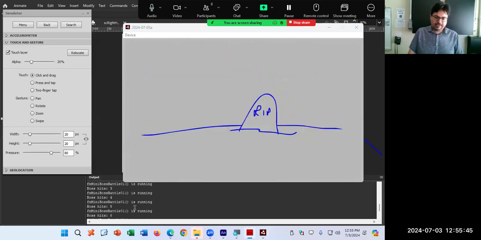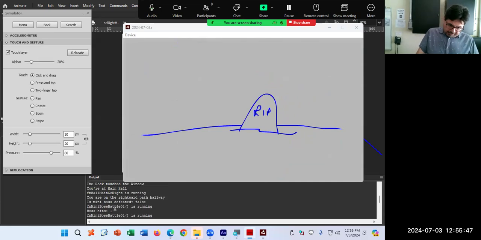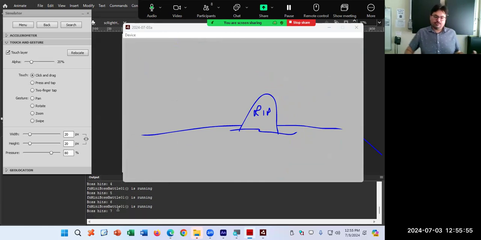Right, so again, it was fast, but let's check my output here. You are on the rightward path. The mini boss defeated: false. Mini boss battle is running. Boss hits one, two, three. So I managed 7 hits within the time before it killed me. The point of it is that it's working now.